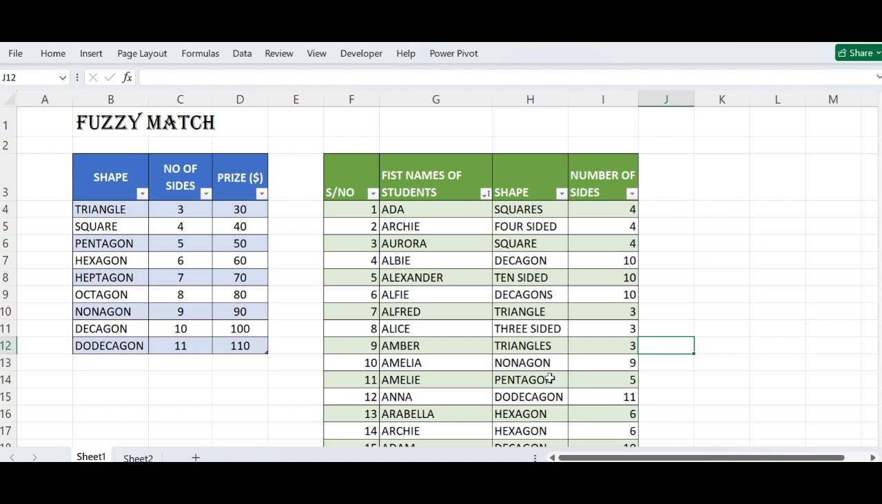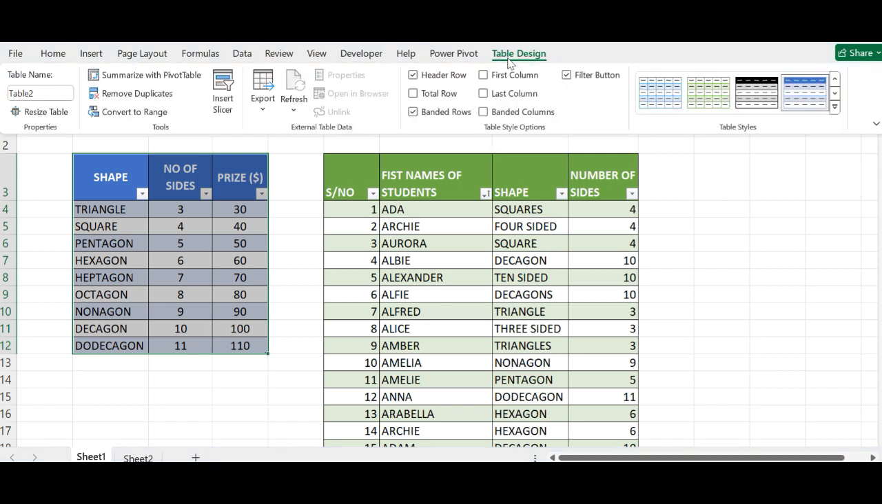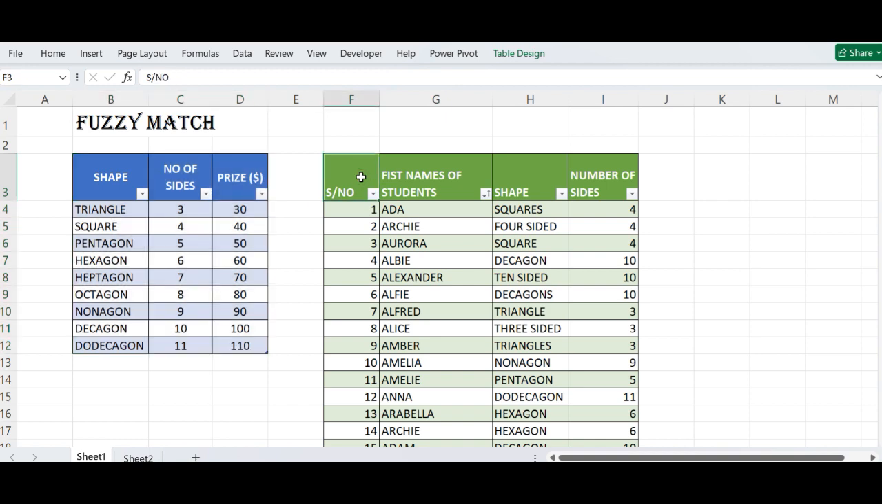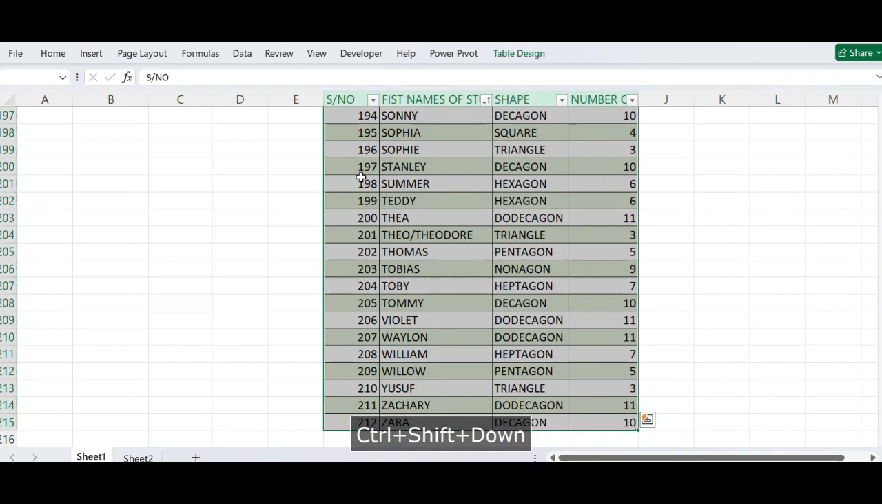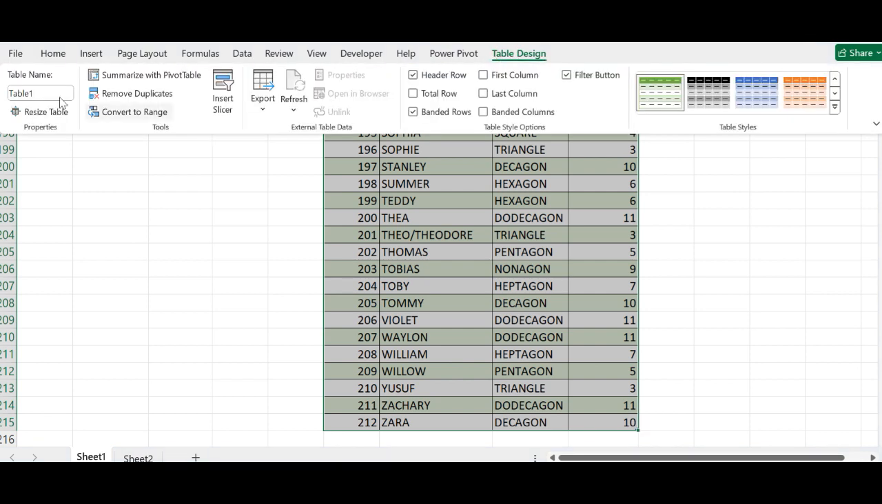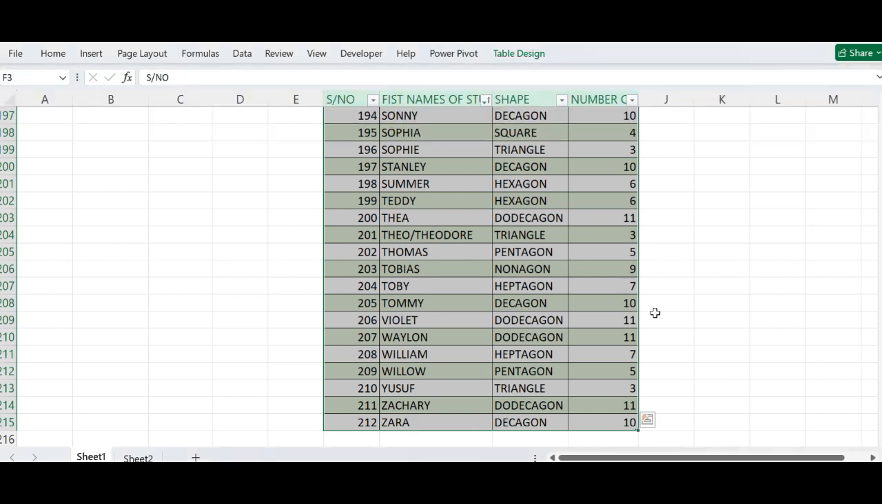So without much ado, I'll move straight into Power Query, send these two tables into Power Query, and then match them. I would first like to give the tables names. So I'll highlight this table, go to table design and give it a name. It says table 2, but I'll say fact table. And this one, I'll call the students table. So those are the two names for these tables.